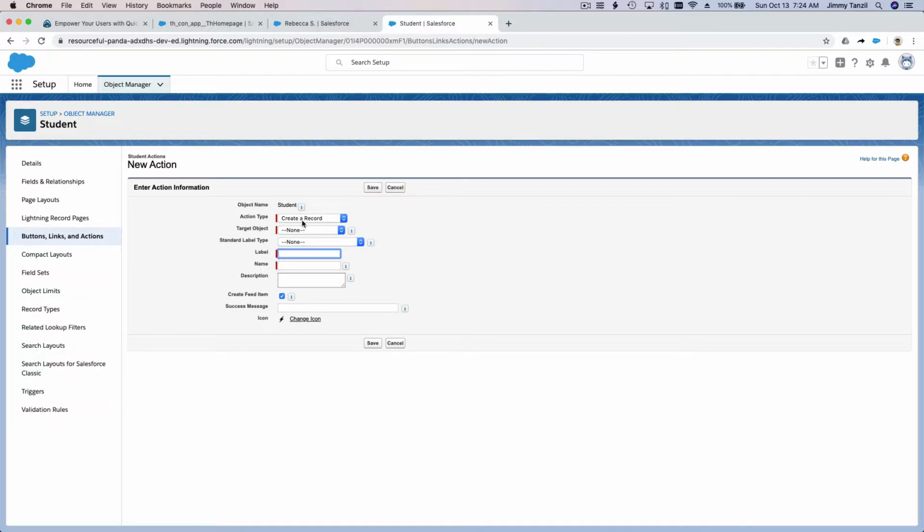It's going to create a record. The target object is absent day. Why does absent day appear on here? We can choose the absent day. We can choose a whole bunch of other objects though, right? The key is the lookup relationship.